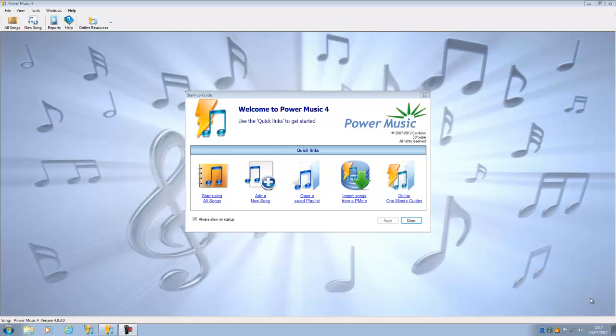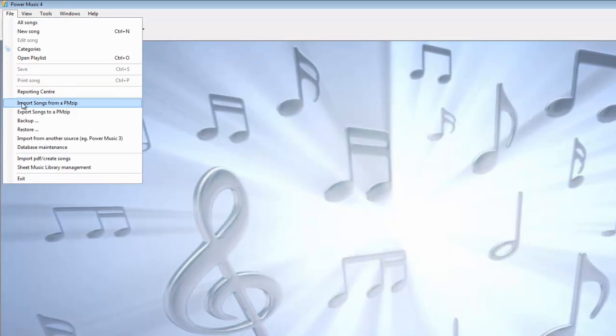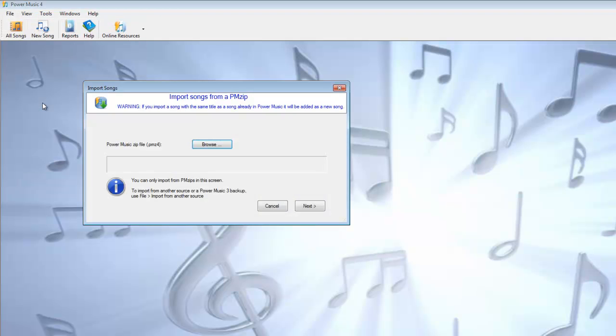So we can import a PMzip into PMZip in one of two ways. From the startup screen we can choose import song from a PMzip here, or if I just close that down, if we go to file and we go to import song from a PMzip, we get the same screen coming up. PMzips are stored usually on your local computer, or it could be on a USB pen drive.